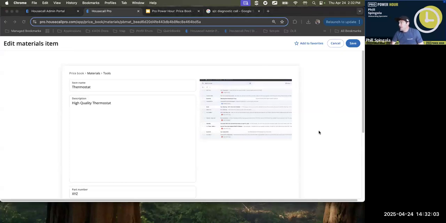Also similar to the services at the very top up here, there is that add to favorites. So again, as you're starting to type things out, all of your favorites will move to the top of the list so that way you don't have to go digging for it.